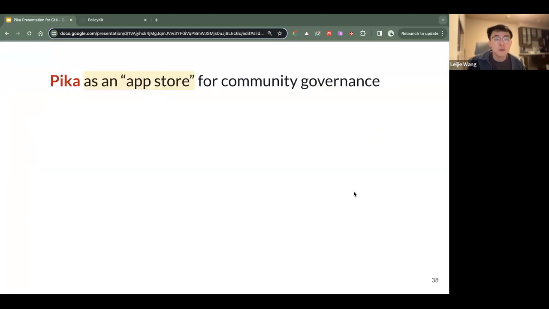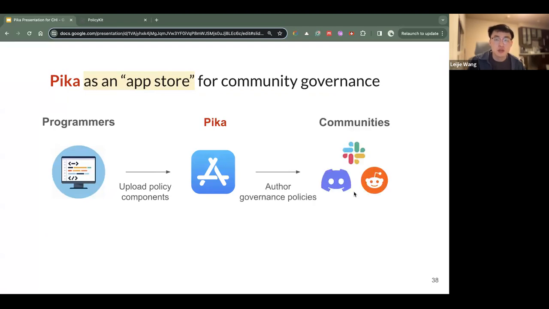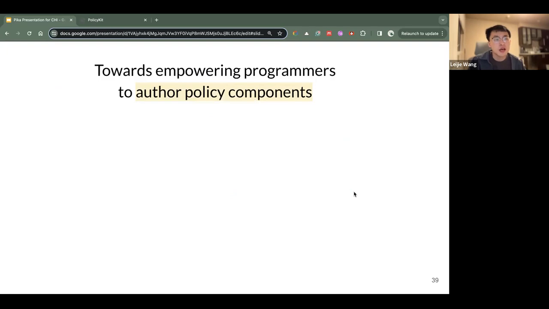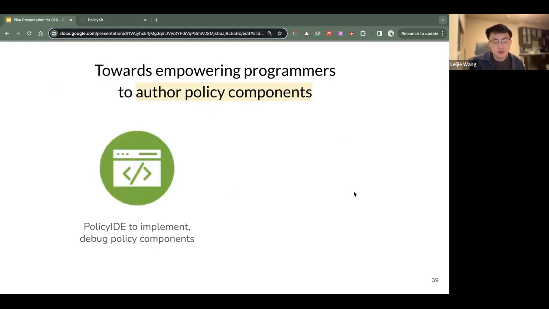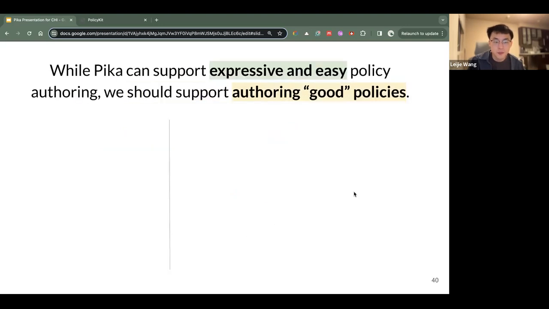In the long run, our ambition extends to creating an app store for governance. Platform programmers upload policy components to the App Store, and then communities can use them to author governance policies. In addition to policy components, we should also provide a collection of ready-made policies or even governance models. The success of such an App Store also depends on further empowering programmers to author policy components. We plan to build a policy IDE and a sandbox environment in the future.